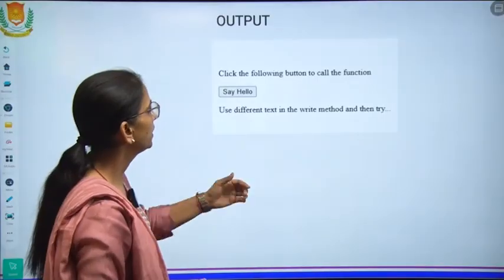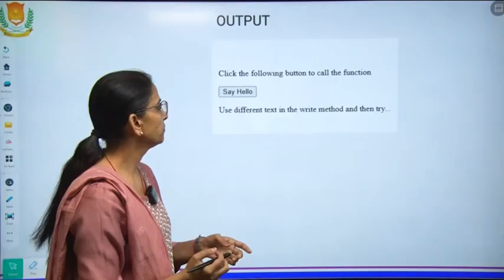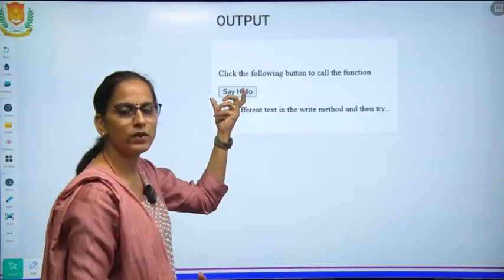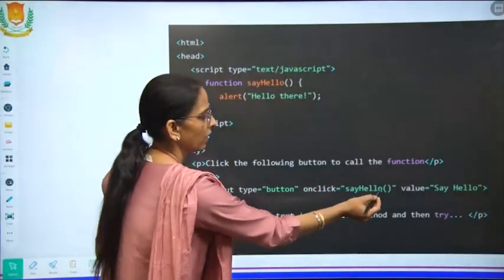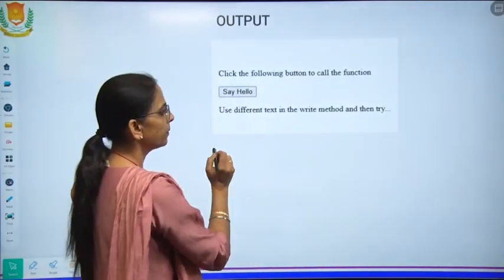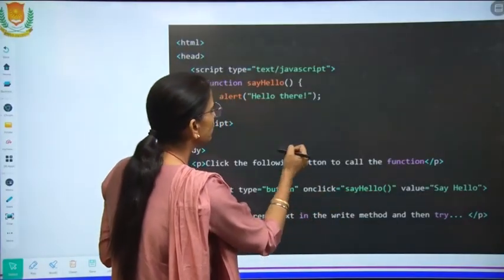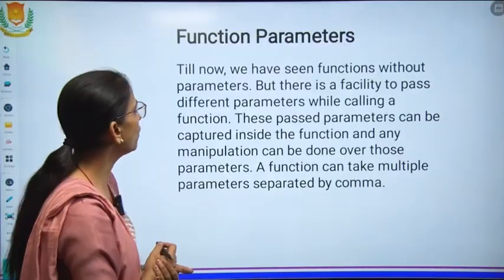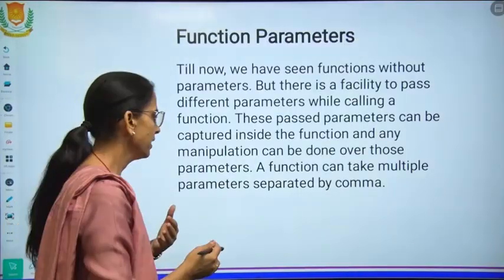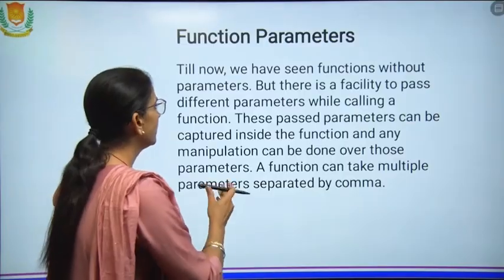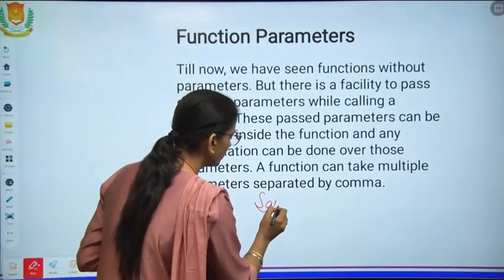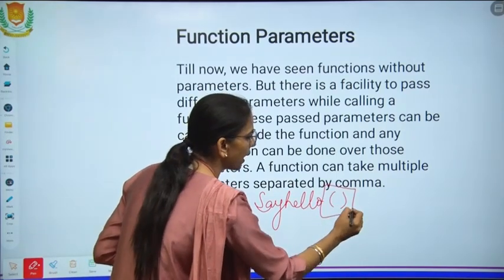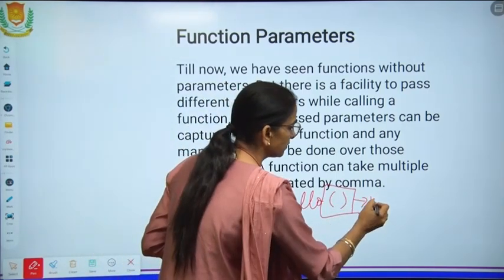Now see, this is the output. This is the message printed, sayHello. This is the button. We have written the value there, so the value is printed. Now when you click on this button, you will get the output on the screen. Now what are the parameters? Just now we discussed that our sayHello function was blank, without parameters.